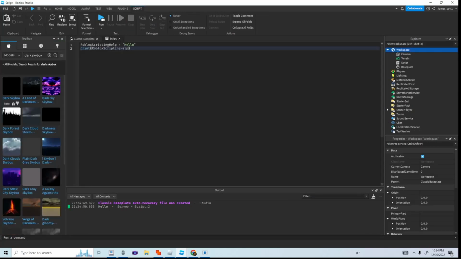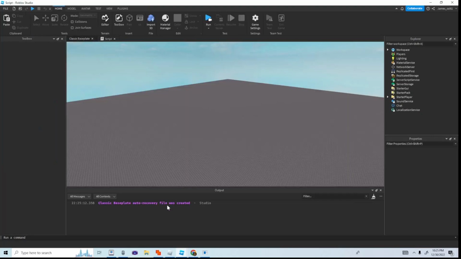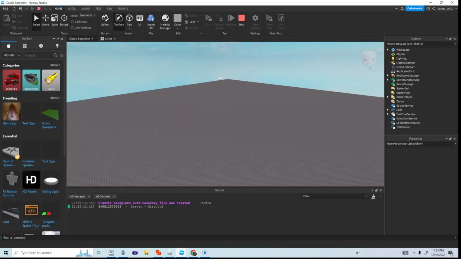And as you can see, it didn't print Roblox scripting help. It printed hello because, again, Roblox scripting help is equal to the string hello. And that goes the same for numbers. You can enter a bunch of numbers. You run it. It prints a bunch of numbers.